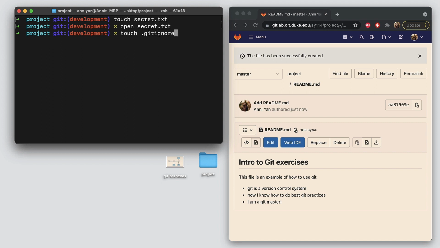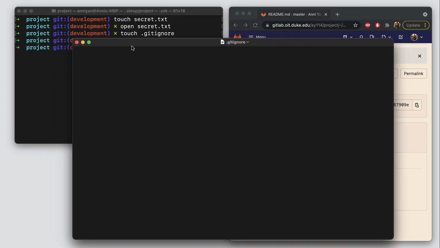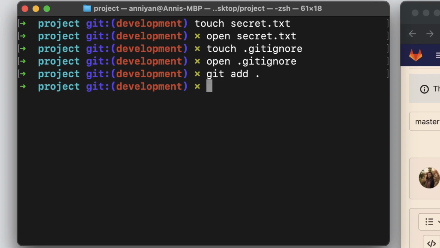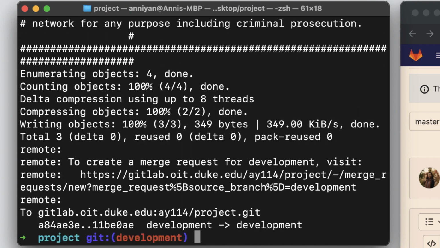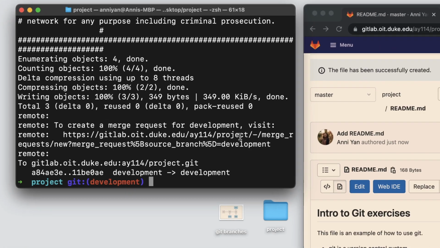And you can just call it .gitignore. Make sure you call it the exact same name. And I'm going to open the Git Ignore file. And in here, I will type the name of the file I want to omit, which is the secret file. And I'm going to save that. So now I'm going to add the changes and commit them. And I also need to push this. So as you can see, I pushed to the development branch.